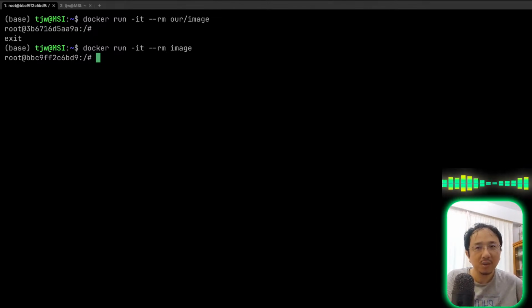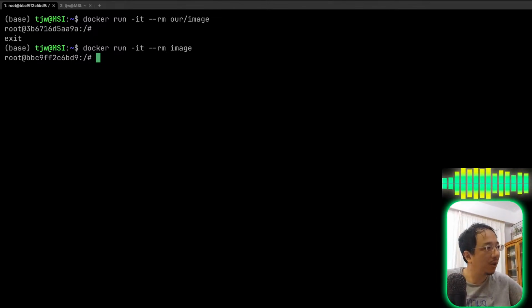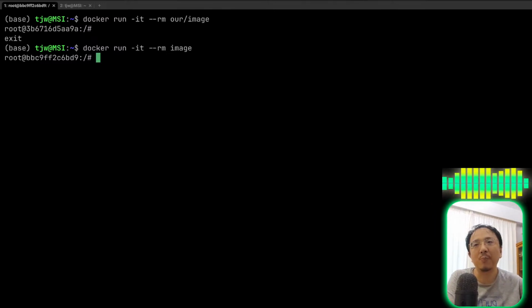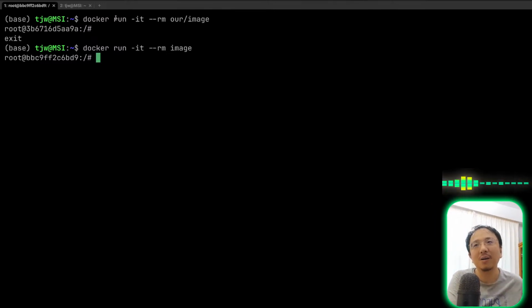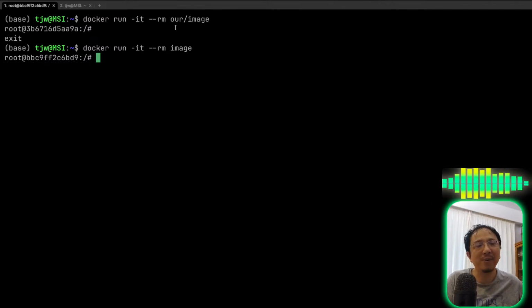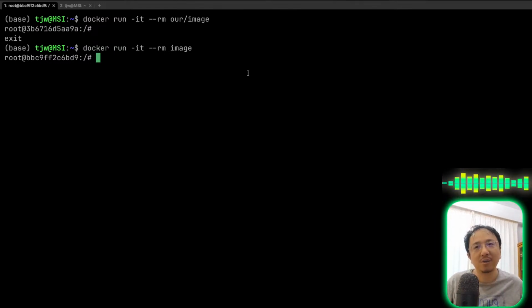And what we did wrong was that we made a typo. It was "our". It should be "ours" to have a better meaning, but I happened to name it "our", and I typed it as "ours" when I tried to run it. So that generates an error. It goes back to Docker Hub to search for an image called "ours image", which does not exist.